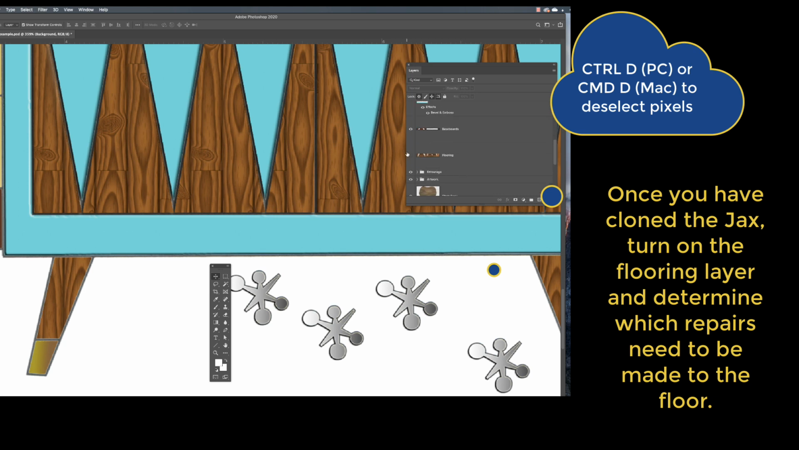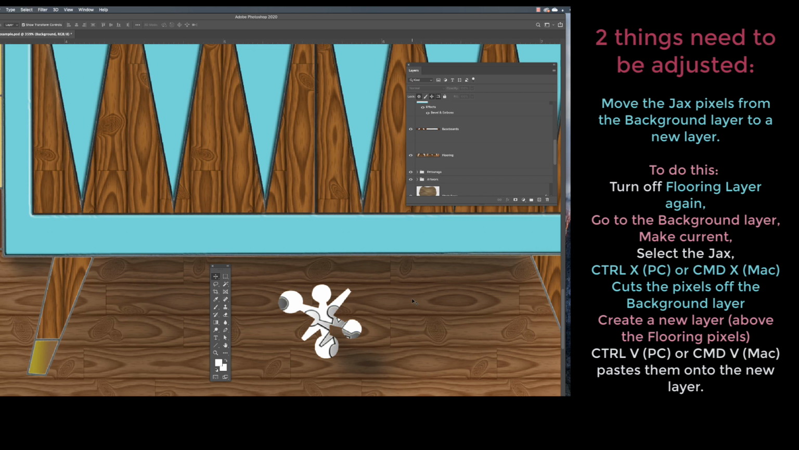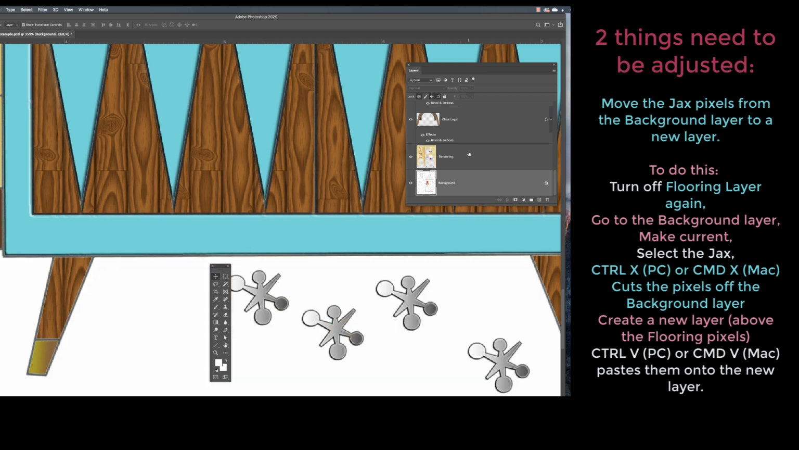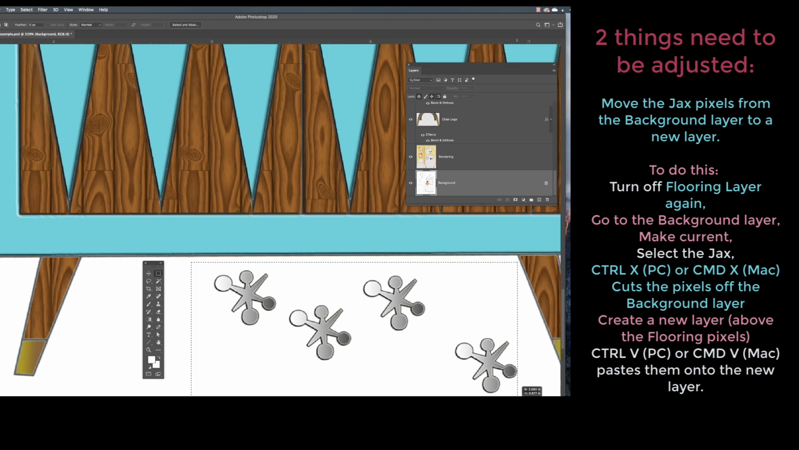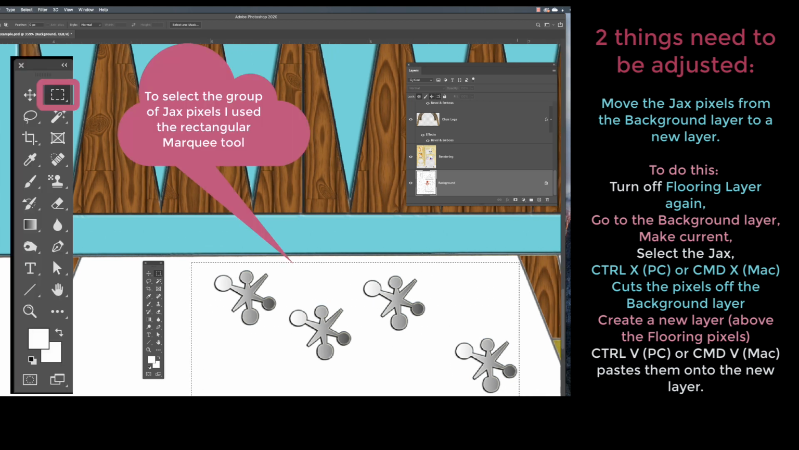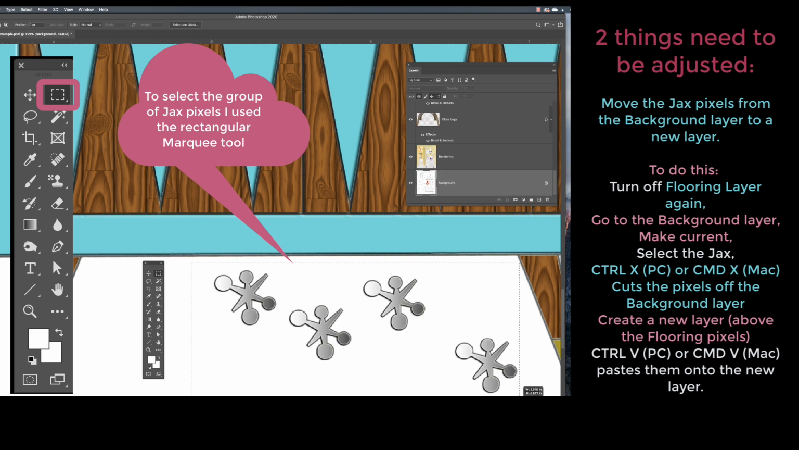Let's get ready to move our set of Jax onto their own layer. Right now, the Jax are located underneath the flooring layer. Turn off the flooring layer visibility once again. Then go to the background layer, make that current. Select the Jax using the Marquee tool or the selection tool of your choice. Whichever selection tool you choose, make sure that you get the entire set of Jax, including the outline.